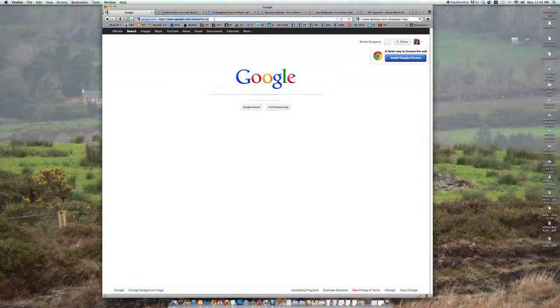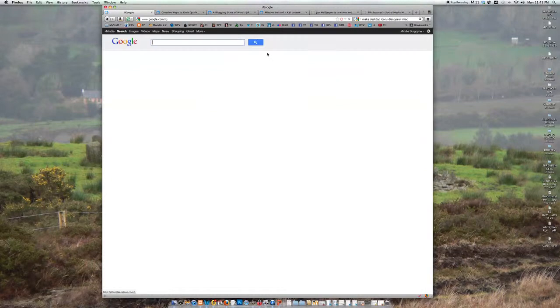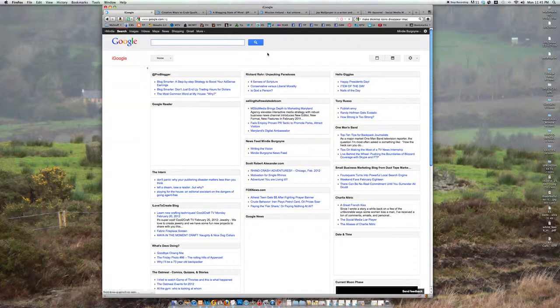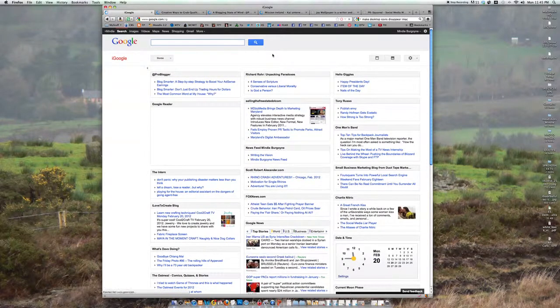So in order to get to iGoogle, once you sign in, you just go to iGoogle. And it'll take you to your iGoogle homepage. Mine is large, so it's taking a little while to download. But I have over 100 feeds in this system, and I have so many feeds that I have them separated into categories.